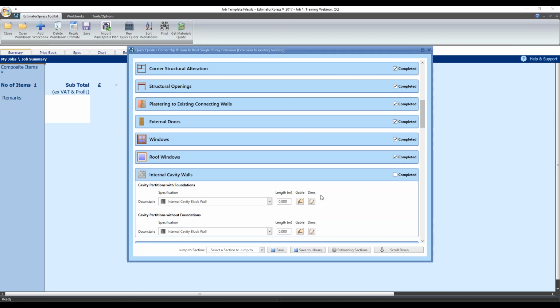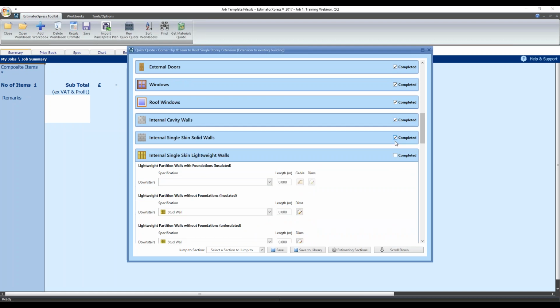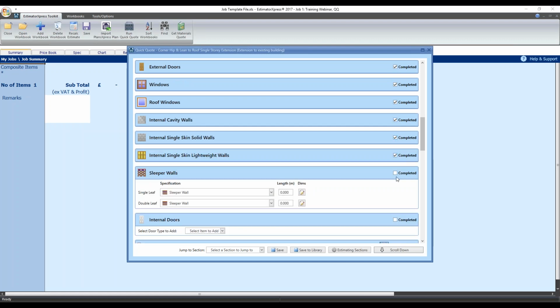So as you see, I'm building up this estimate very, very quickly, and I'm taking my time with this as I'm talking through these items. So hopefully, if you've used EstimatorXpress in its standard form, seeing these items here, how easy it is to select this, it should become quite clear. So what I'm going to do is I'm going to just hit completed on the rest of these items.